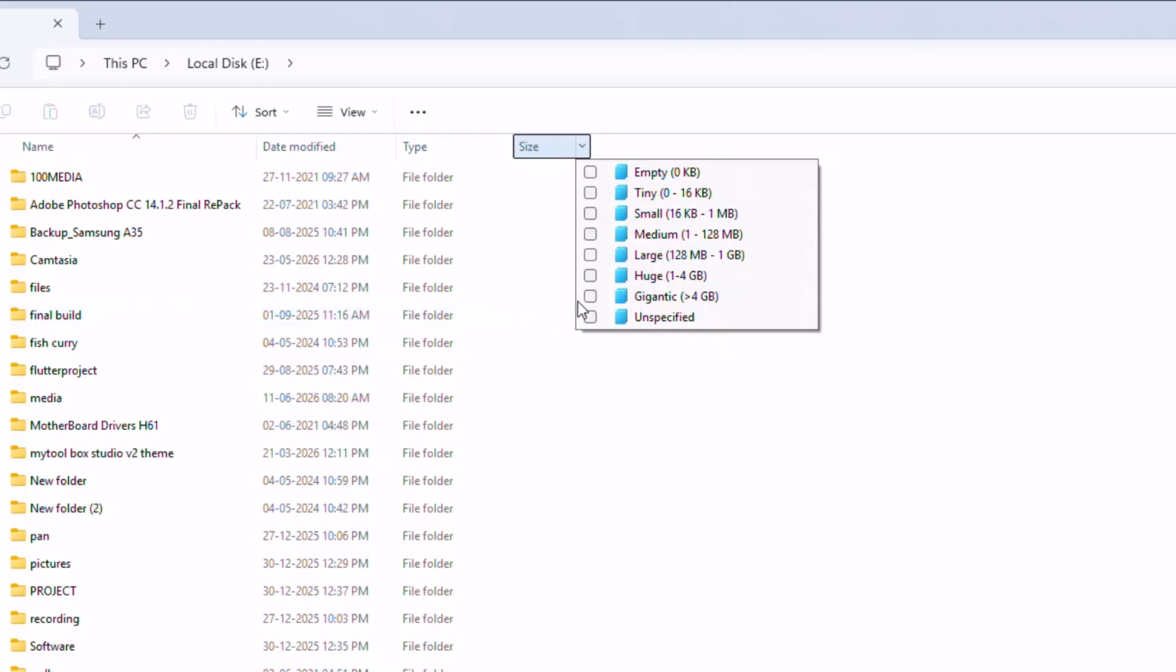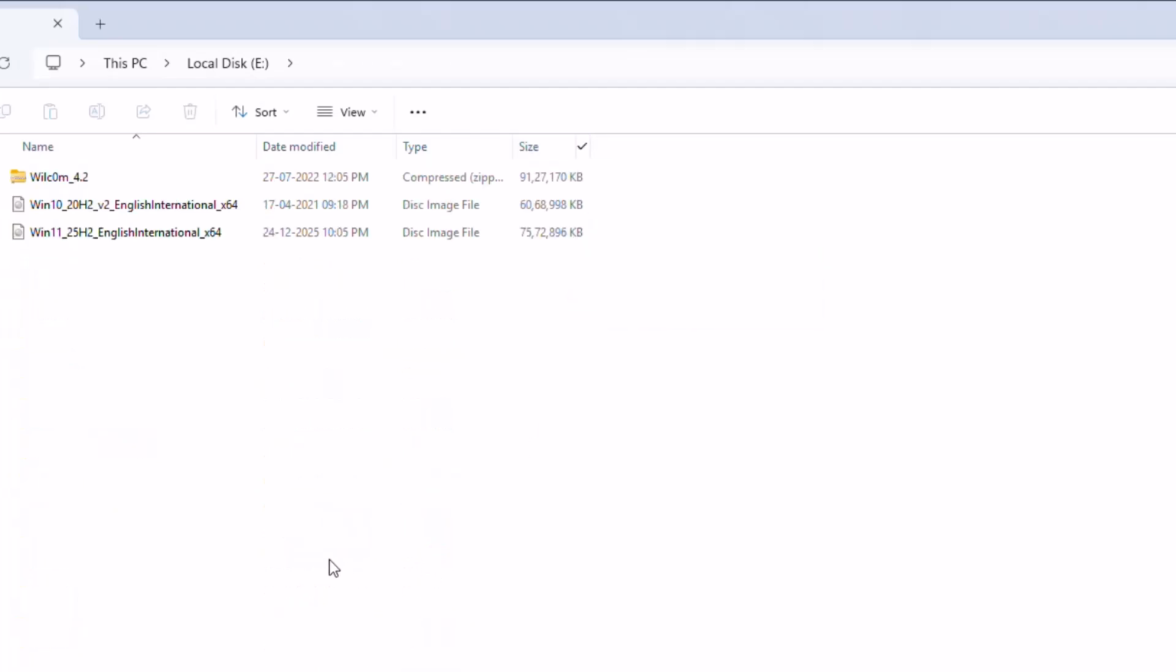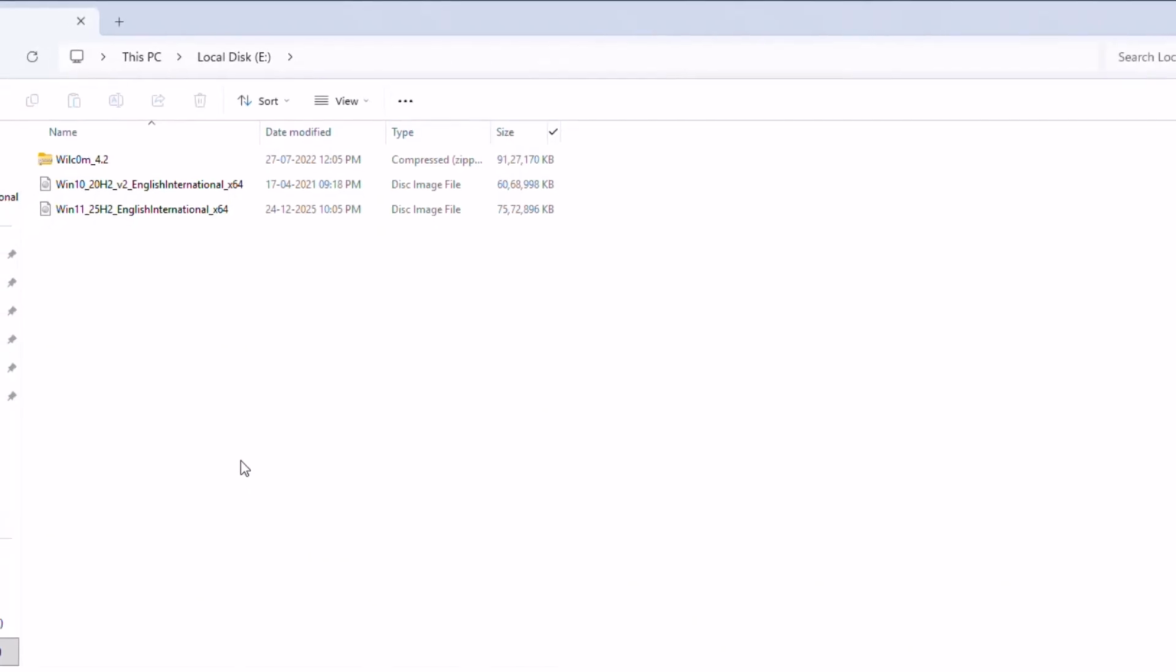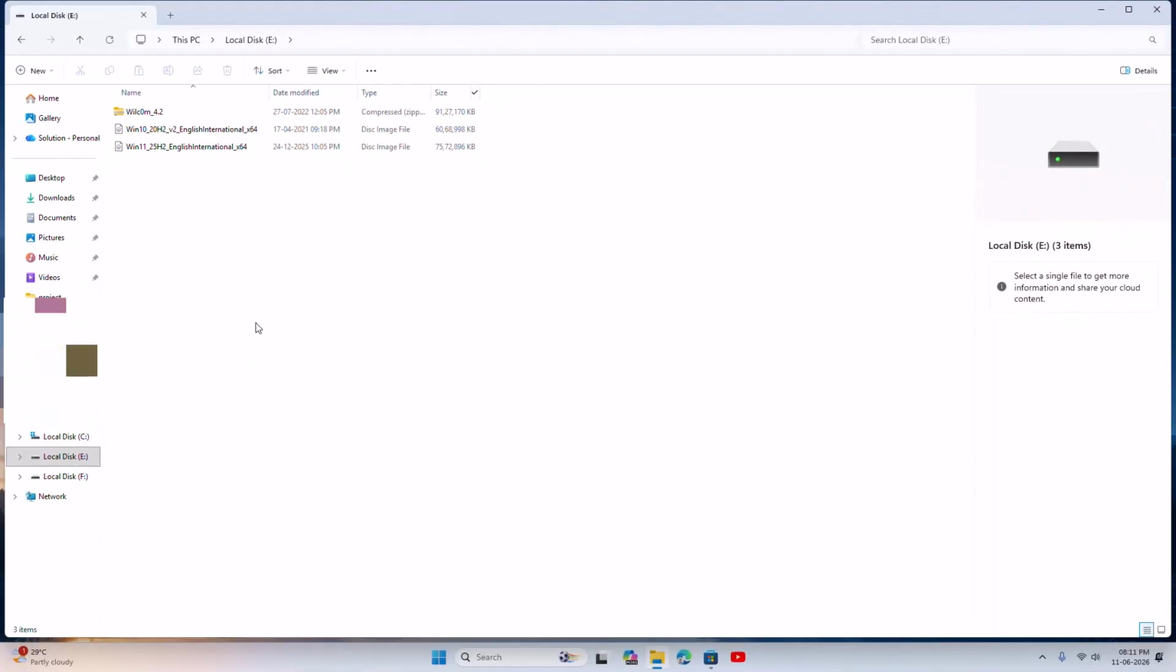For example, I'll select files with more than 4 GB. So these are the files with size more than 4 GB. Now here I can delete files that I do not want anymore. So review the files carefully and delete only those you no longer need.